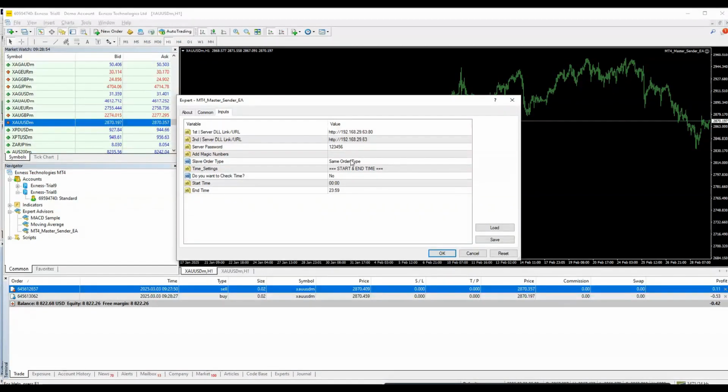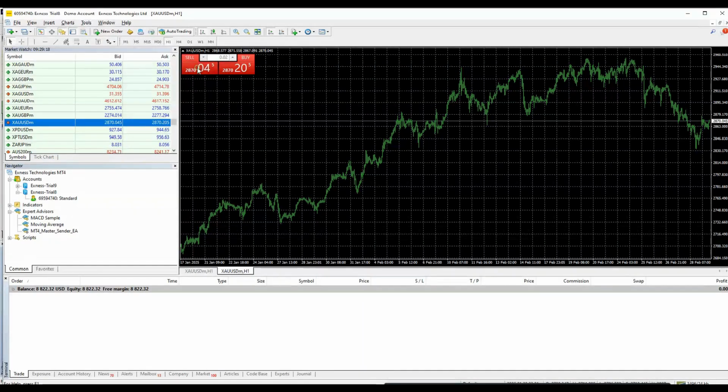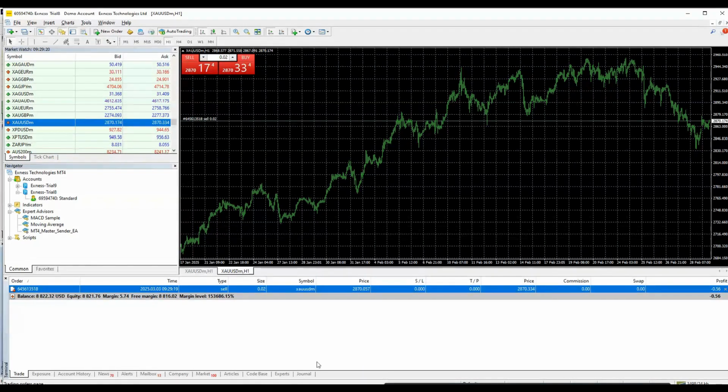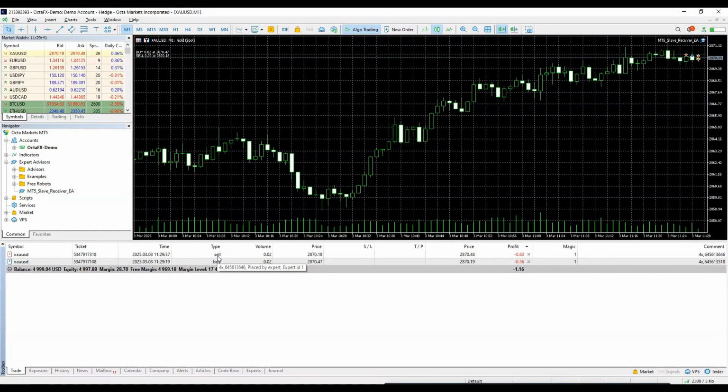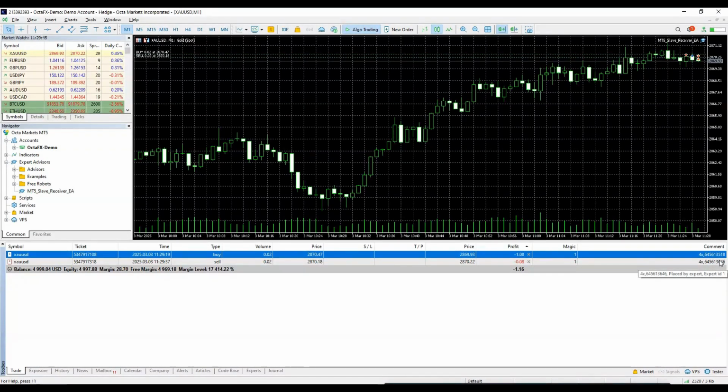Now, we will change the slave order type in the master sender. Now, we will select opposite order type. You can see we have changed and saved the settings. Now, when we place a sell order in the master account, you can see a buy order has been placed in the slave receiver account. If you want to check, you can verify it with the ticket number. Here we saw copy trading happening from MetaTrader 4 to MetaTrader 5.